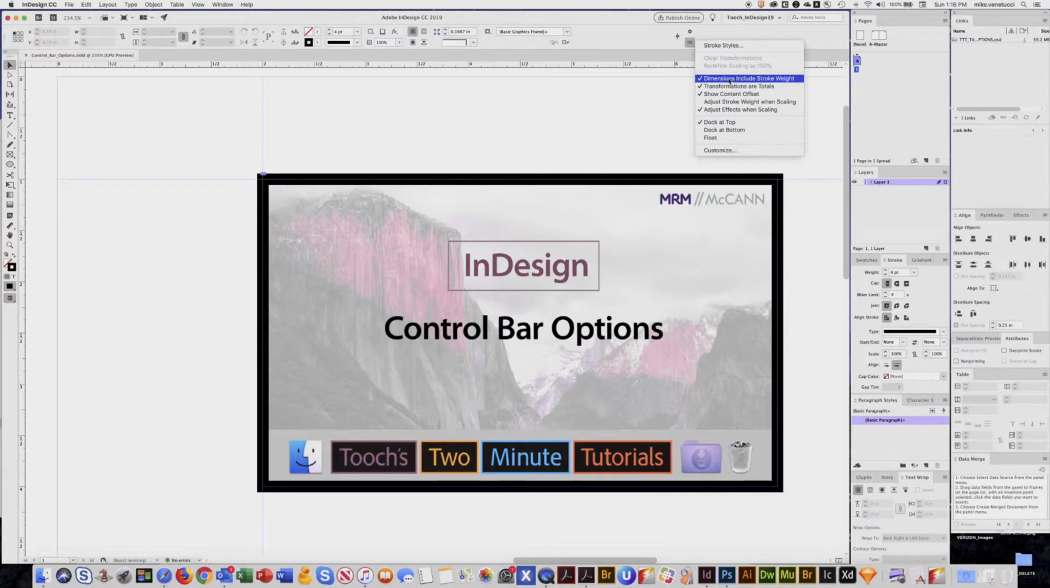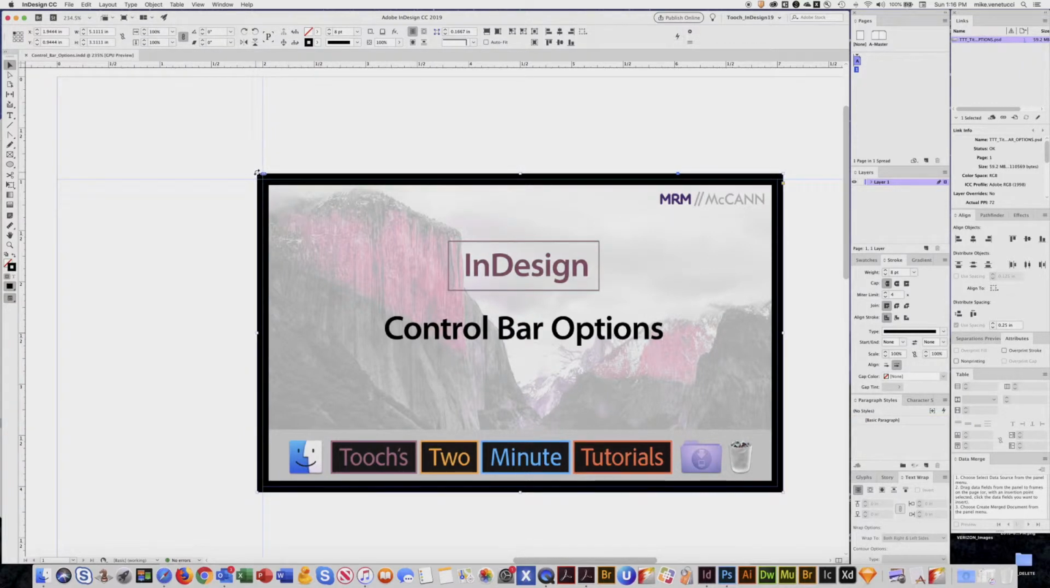This one, dimensions include stroke weight. If that's checked, I have a box here and it's measuring the dimensions of that box all the way to the outside of the stroke. I have the stroke centered on this frame. If I turn that off, now it's just telling me what my frame size is. See, it's 5 by 3. So it just depends on how you want to measure stuff. Usually you'd want to keep it on because you just want to line up to the stroke weight.